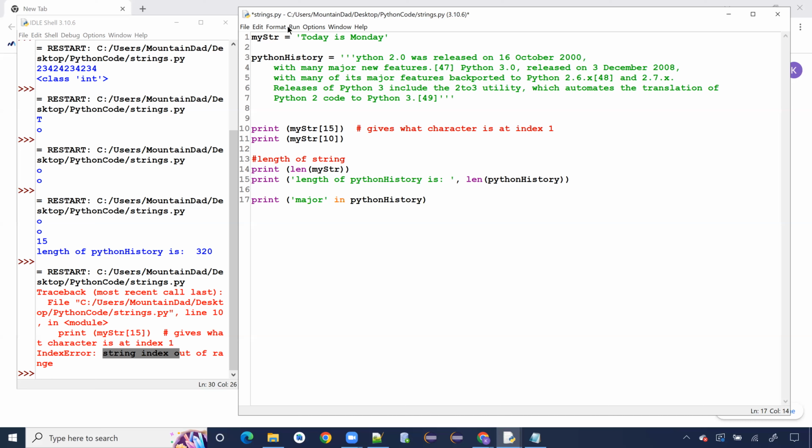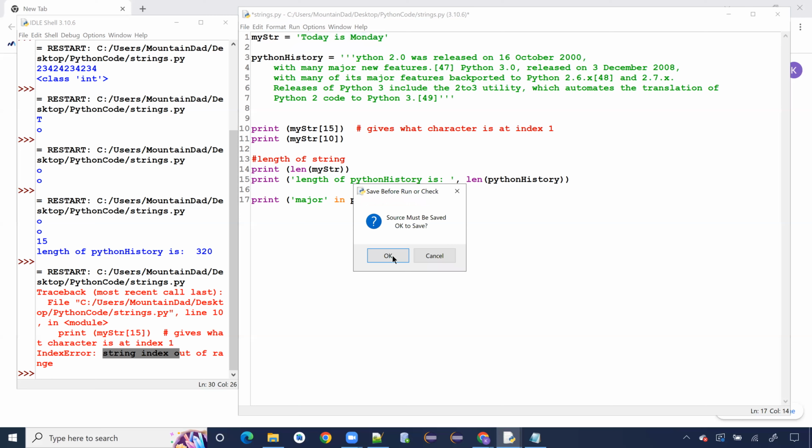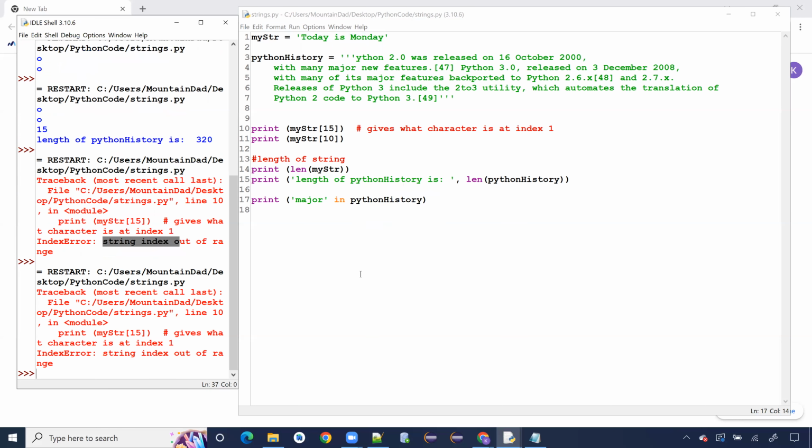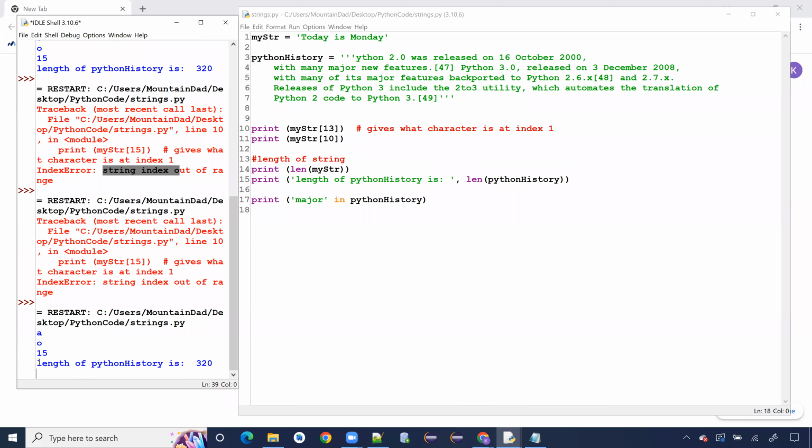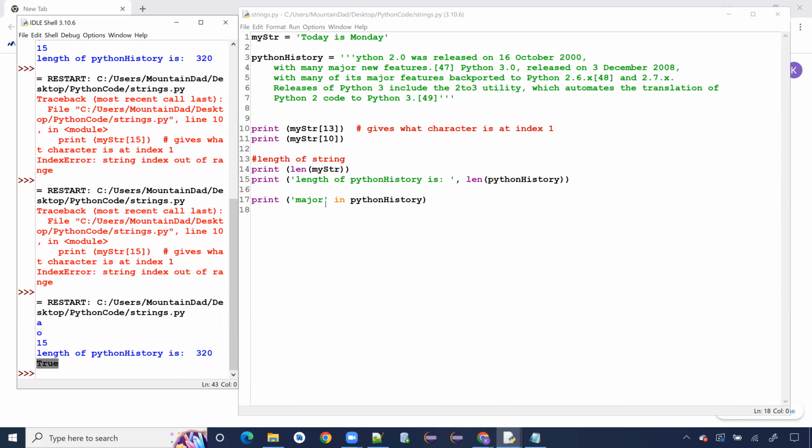Print if major is in Python history. So run this piece and you will see it gives me an error on this one. So I'm going to change this, maybe make it 13. It was giving me an error on that line of code. All right, see, it gives me a True, which means: is this text in this text, sitting in the variable? So that's how you check that piece as well.